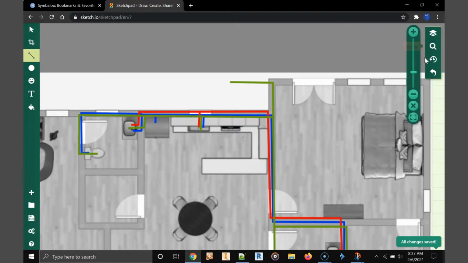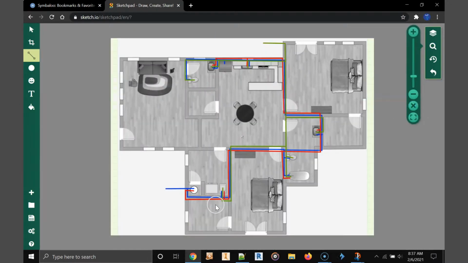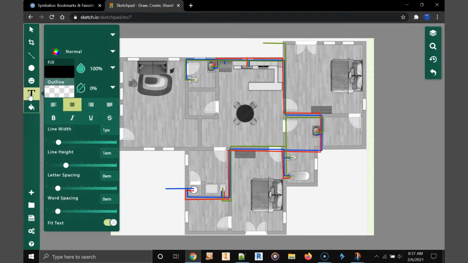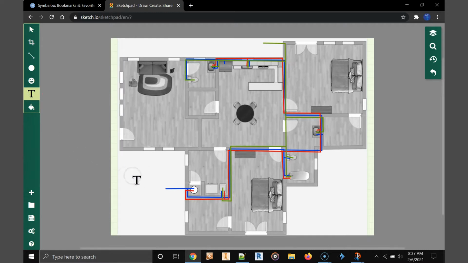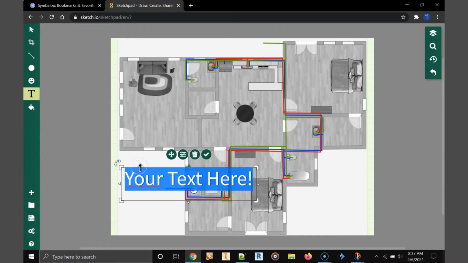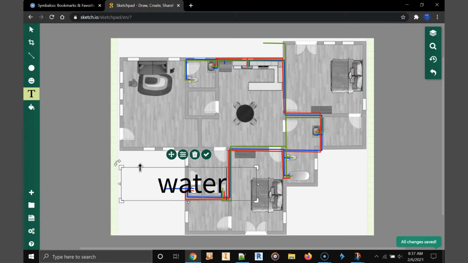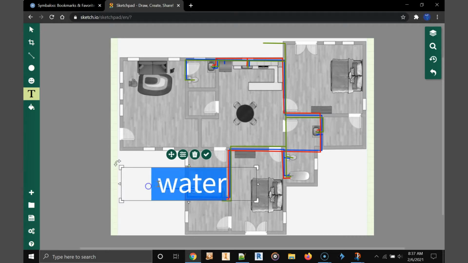Alright, let's do a sanity check and make sure we've got everything connected. I have the washing machine draining to this main line, the tub, the toilet, the sink, this sink, then this sink, and this toilet all go to this connection. Last thing we need to do is add some labels, so we're going to choose the text tool. Let's see how this looks. We're going to go down here and type the word water. That's really big, so we're going to try to make that smaller.